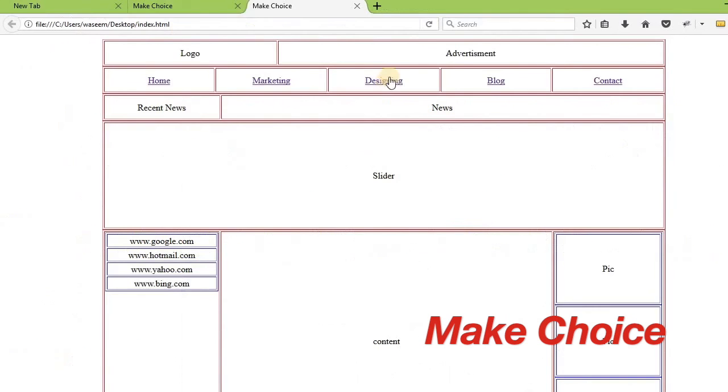Now I will refresh my page. I'm on the index.html, on the home page. If I click on the marketing page, you can see the marketing.html page is showing here. And if I click on designing, you can see the designing.html here. If I click on blog.html, and if I click on contact.html here, and I click on home, I'm on the index.html. Hope you understand how we can make the pages in the website.